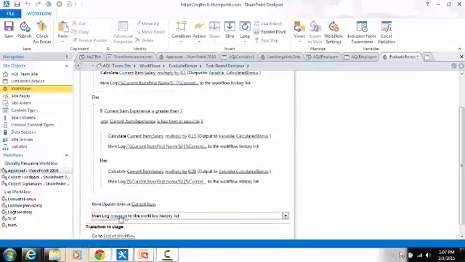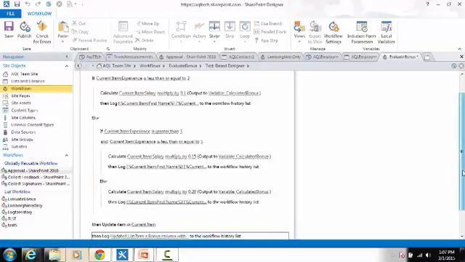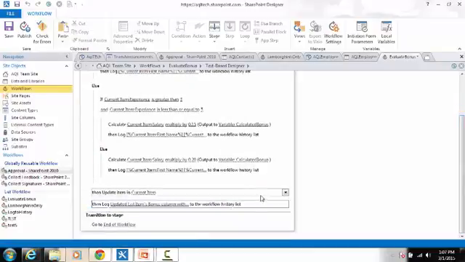Okay, and then finally, I'm just going to go ahead and write down over here, log to history, updated list item, bonus, list item's bonus column with the calculated bonus. If by mistake somebody forgets to put at the end transition to stage, go to end of workflow.